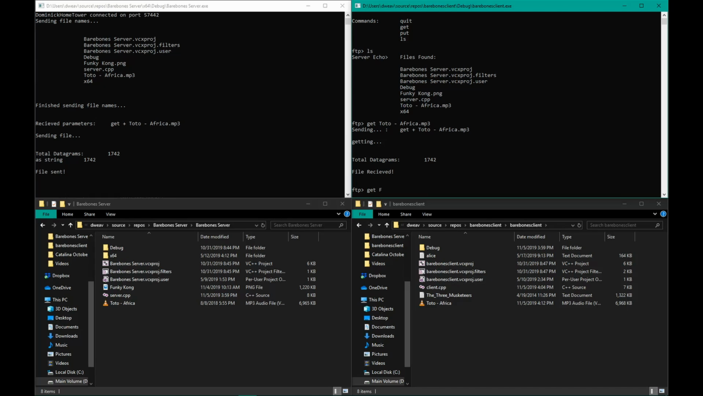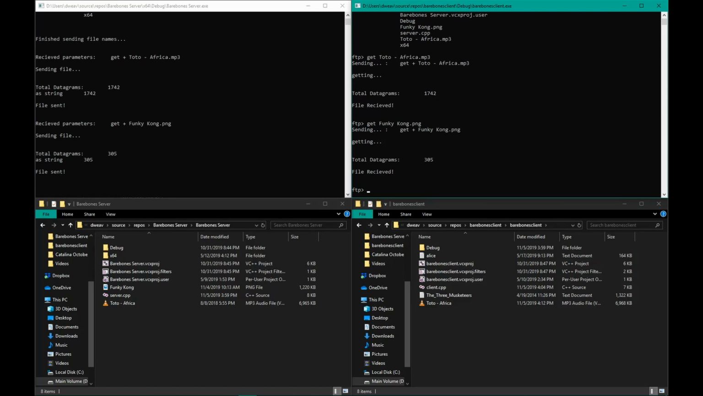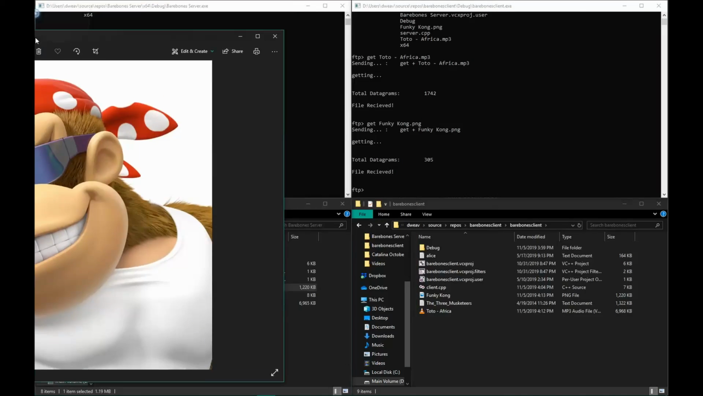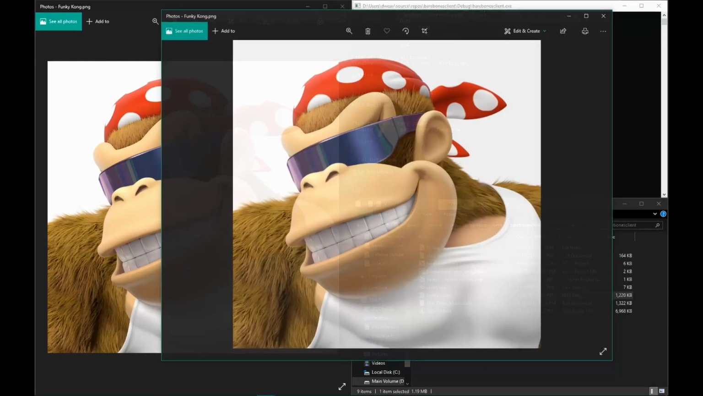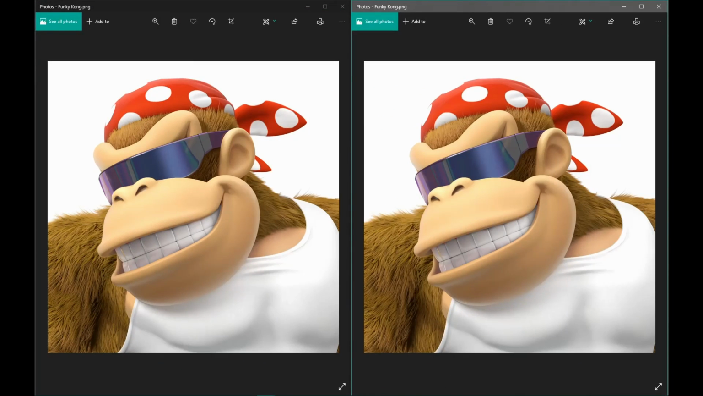Next, let's try another get command, and we're going to get Funky Kong this time. That is a PNG file. So the server has gathered 305 datagrams to send over to the client, which has received 305 datagrams. On the server side, we have the Funky Kong image, and on the right-hand side, we have the client side Funky Kong image. As you can see, these two images are similar, and I don't think there's any error between the two.